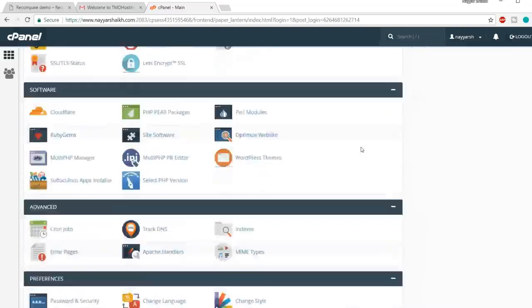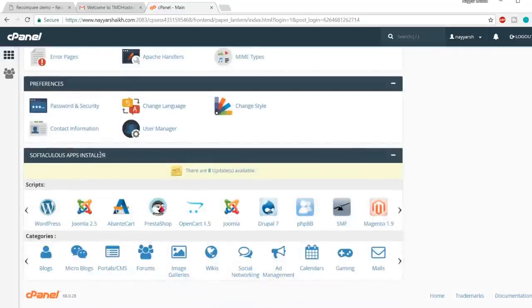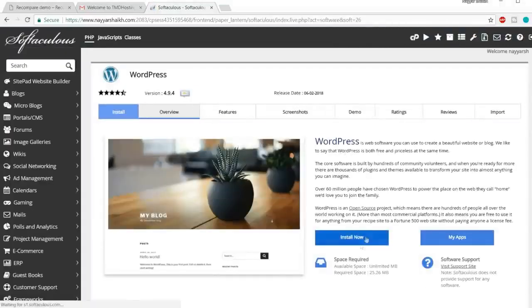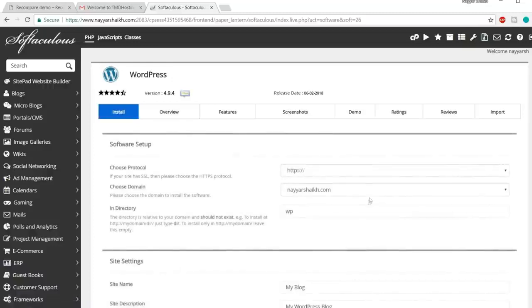Now what we have to do, we have to go at the bottom under Softaculous app installer section. And the first one is WordPress. Now we have to install WordPress on our website because we have registered the domain name. Now it's time to install WordPress on that domain name. So click on WordPress. Now click on this install now button.